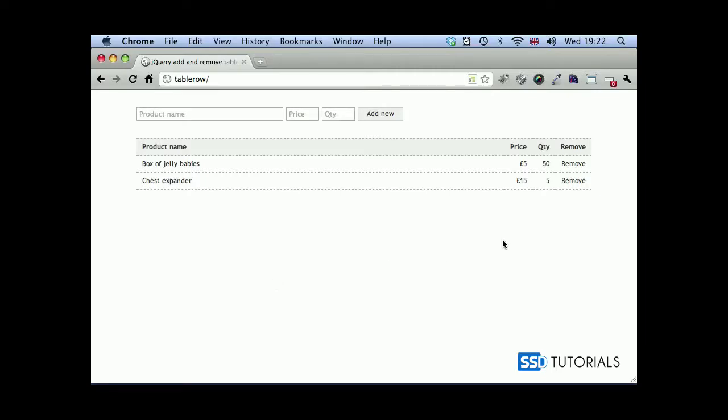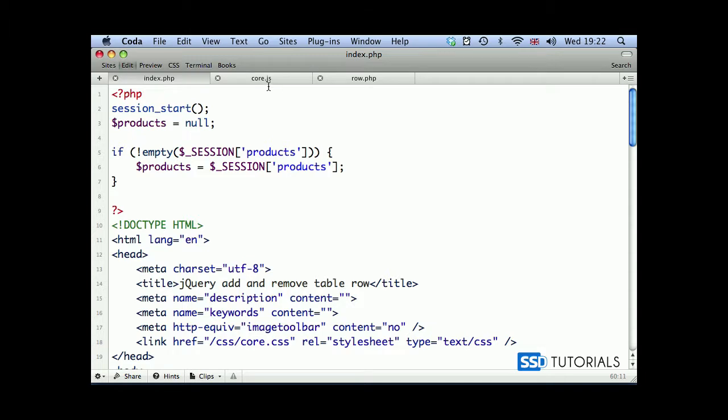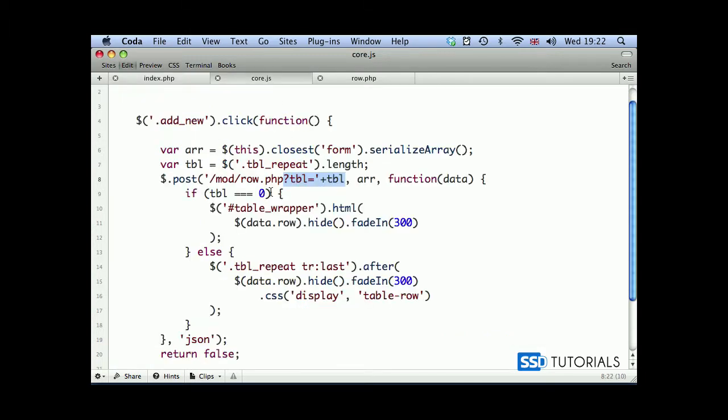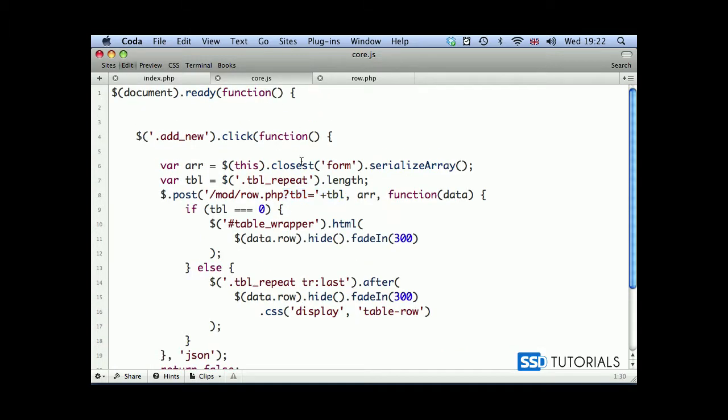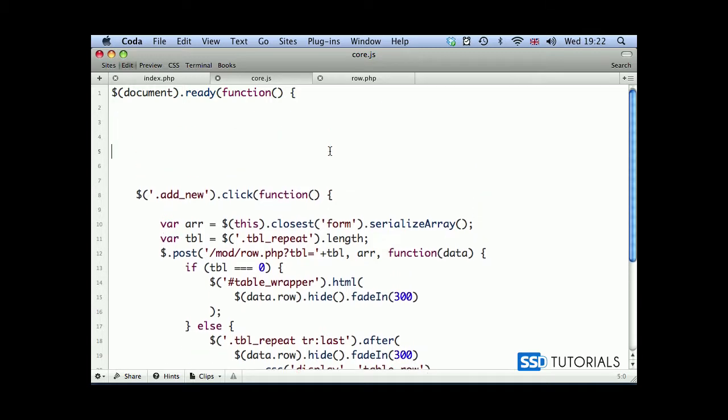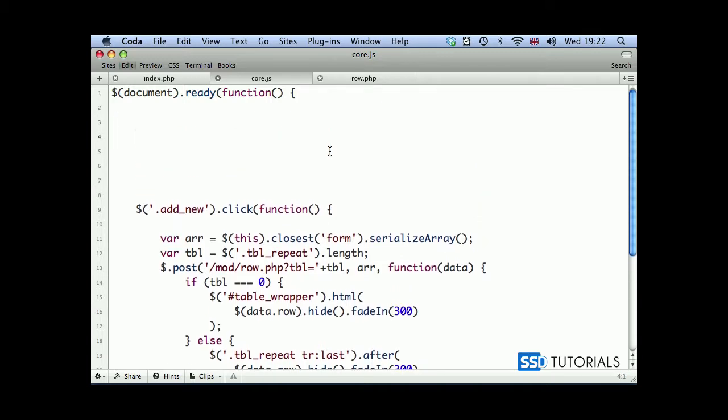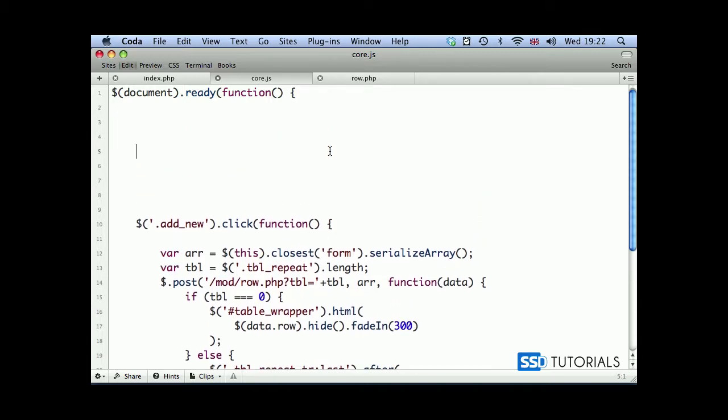Now we are going to have a look at the remove link or button. If we go back to our editor, go back to our core.js, before our add new or after our add new, I'm going to create this new code here above our add new button. So I'm going to start with remove. We're going to use a live function, and we're going to look for the click trigger, then function.